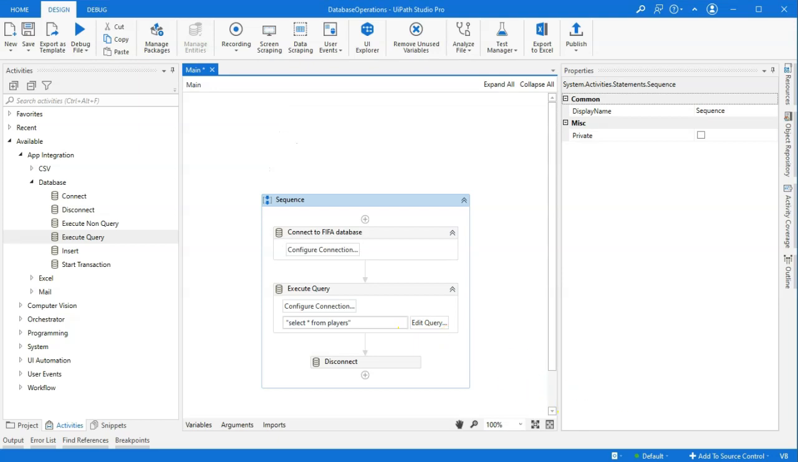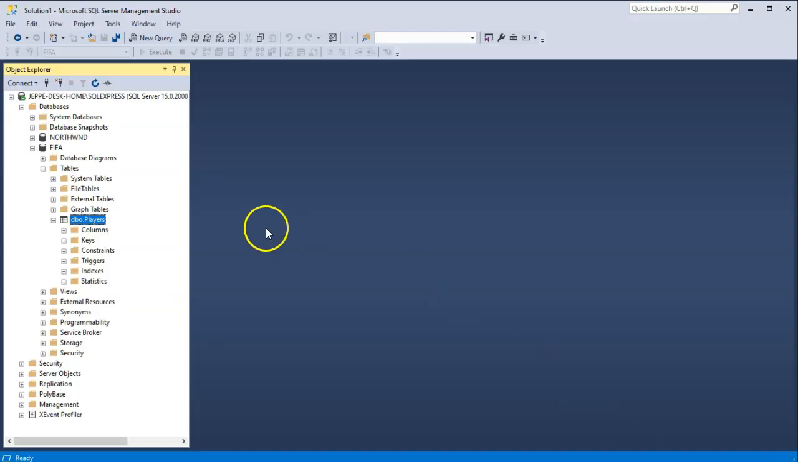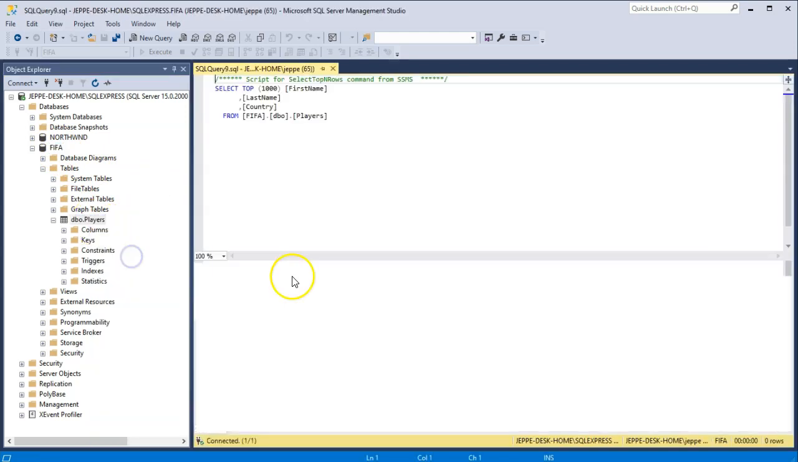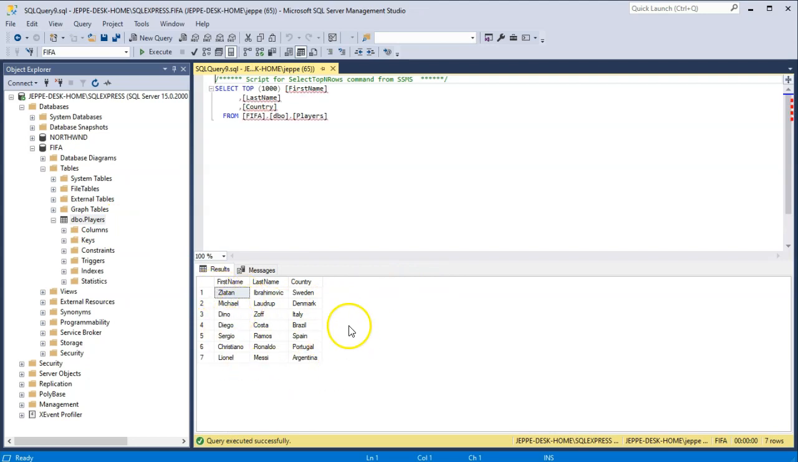So let's quickly take a look at the database we're working with. I have a small database called FIFA. It only has one table in it called players. And if we do a quick select on that table, we can see that we have a good handful of players here.